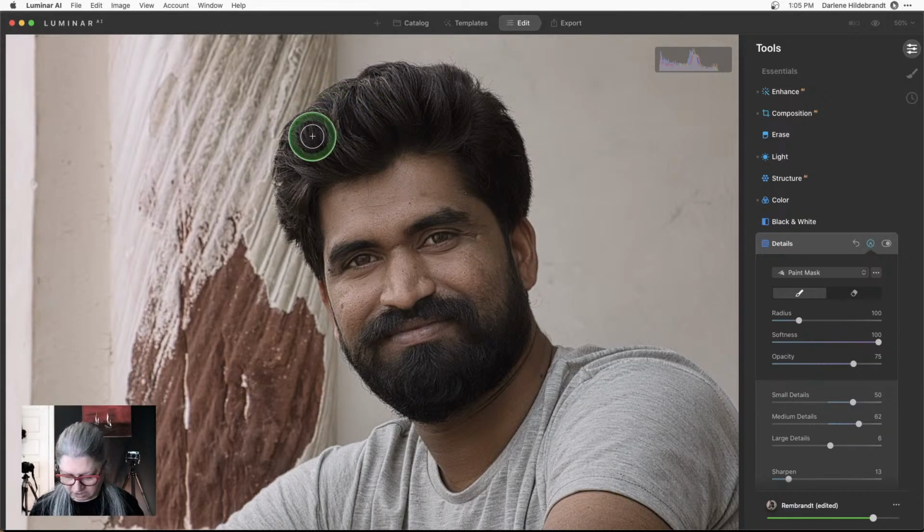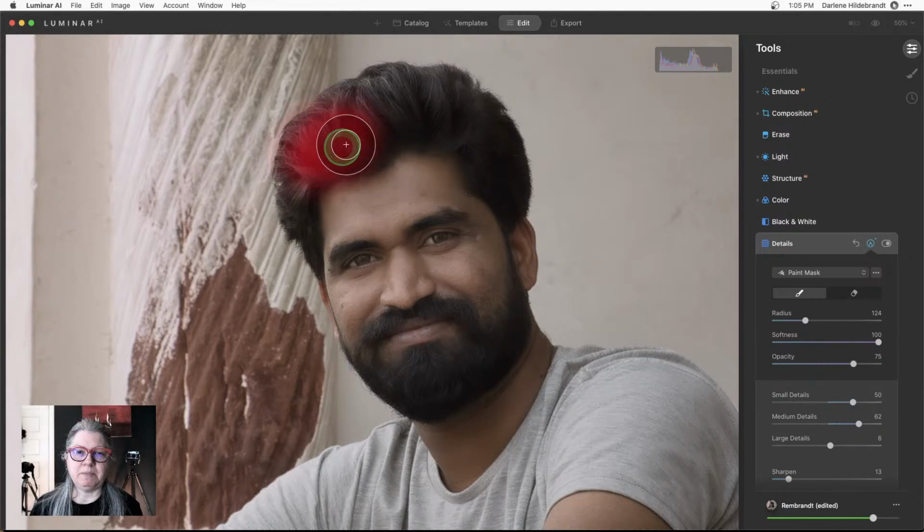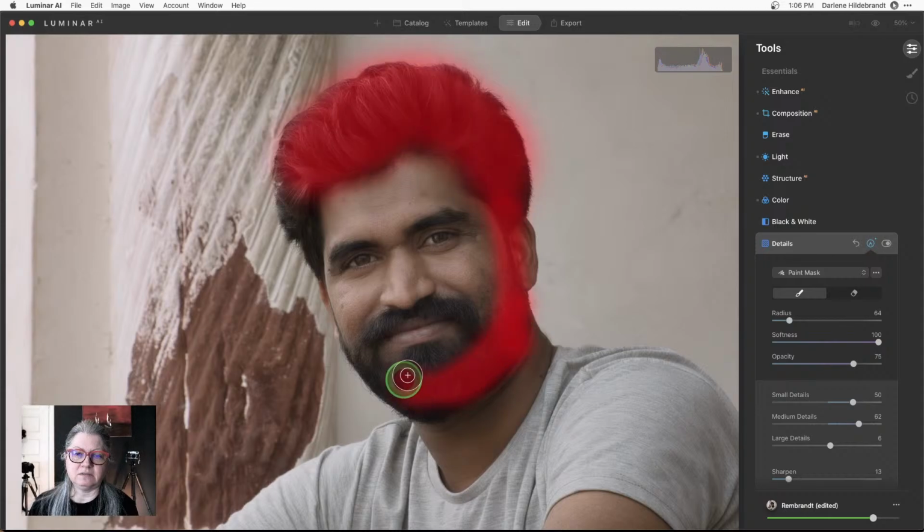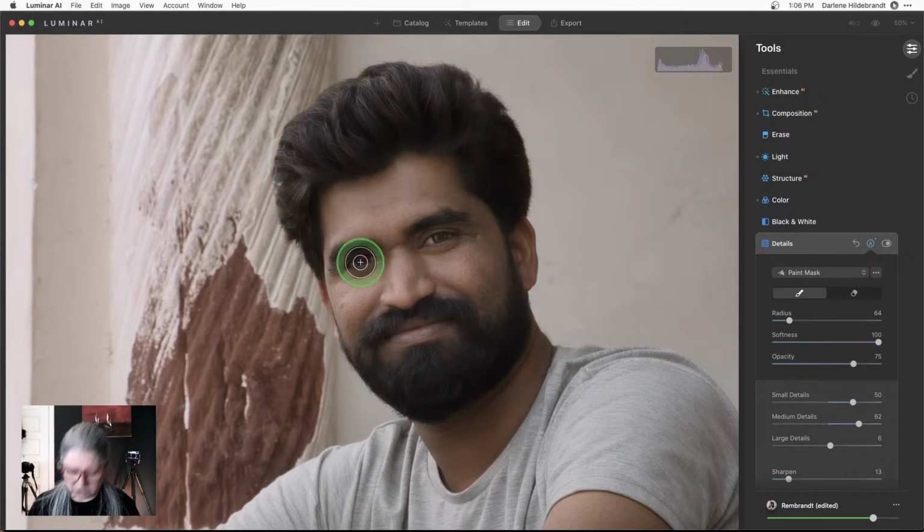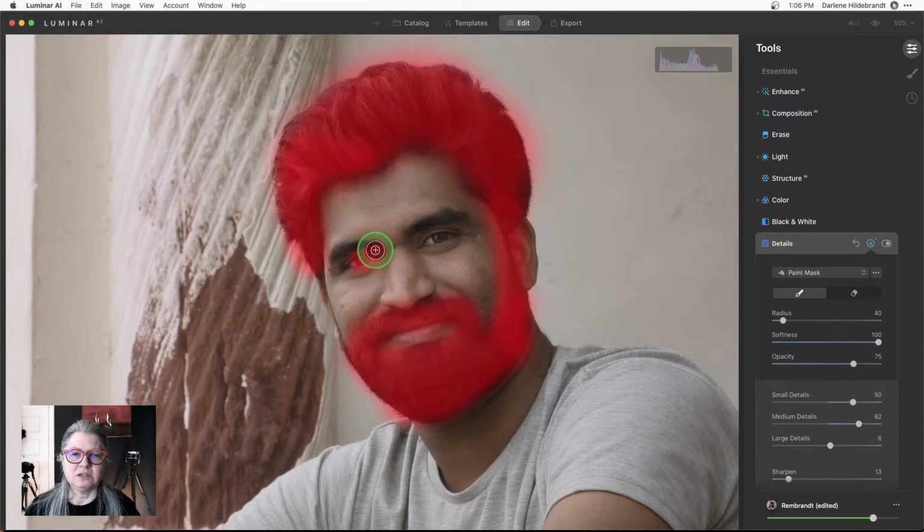As soon as I click on here on his hair, it's going to give me a mask and you'll see the red, okay? So wherever I'm painting is where those details are going to be sharpened. Okay, so I need to use different sizes of brushes. So I want to just avoid his skin. Okay, so I want to make sure that I get all of his beard and his mustache, but I don't want to get his skin. Okay, so I get as close as I can, and then I want to get the eyes and the eyebrows, like that. So I'm literally just painting in the details and the sharpening to these areas.